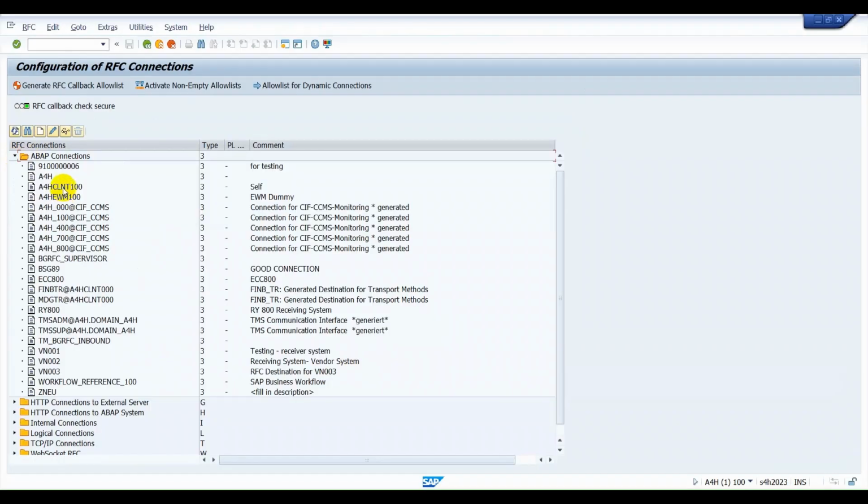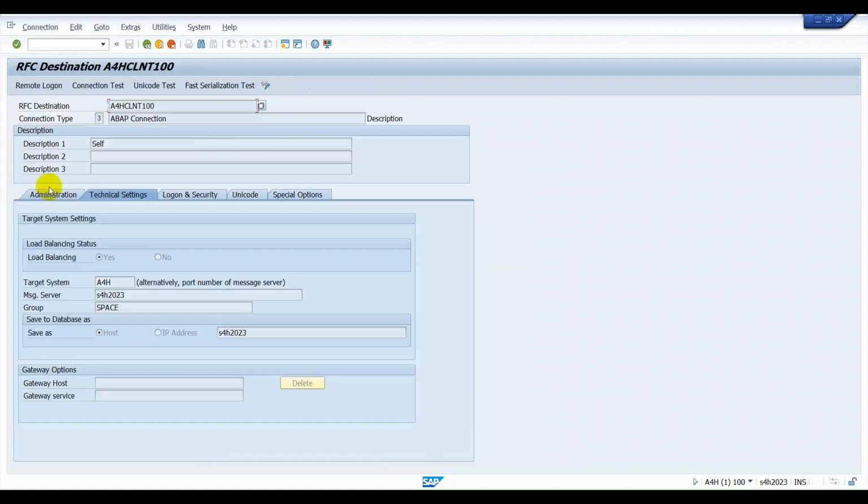So here I created the new connection for the S4 HANA side, the S4 HANA ERP side. Here I have already maintained this connection, A4H client. You can see I maintained the description. Connection type is ABAP connection, and we have to maintain the technical settings input.